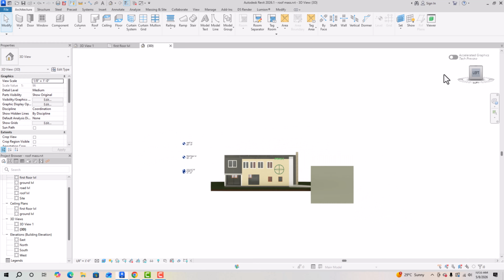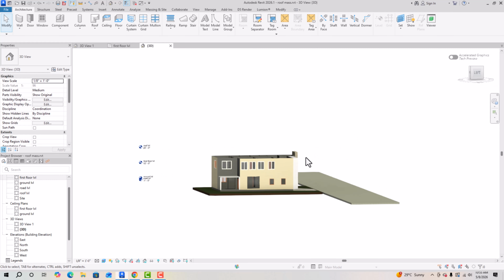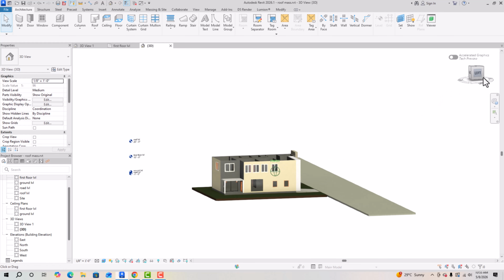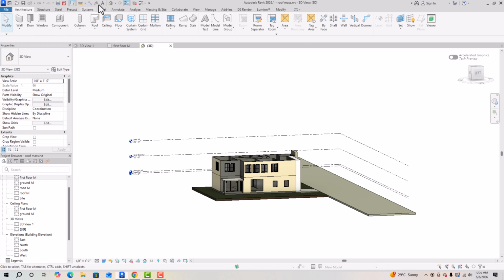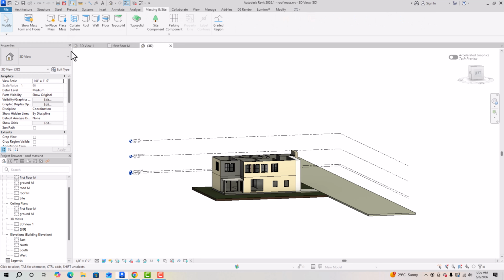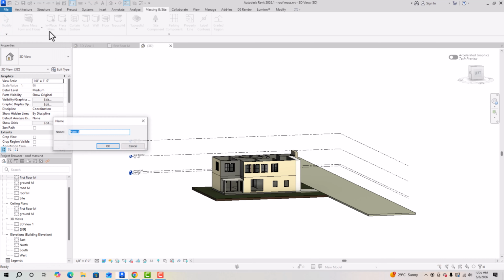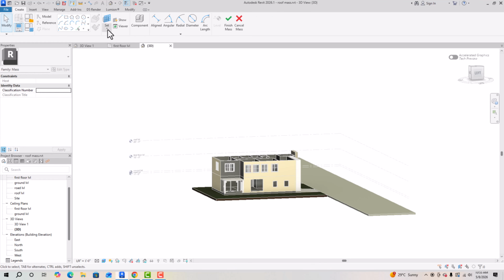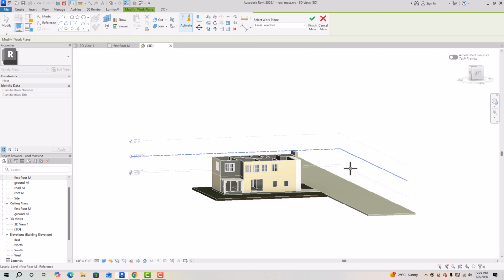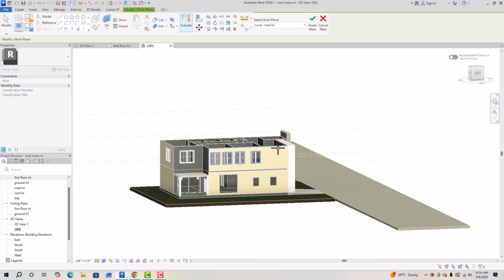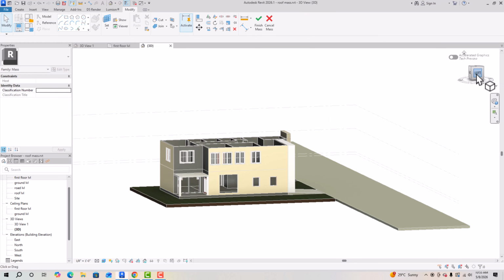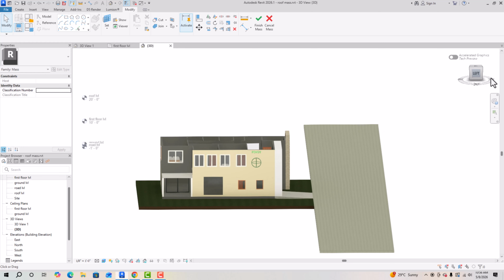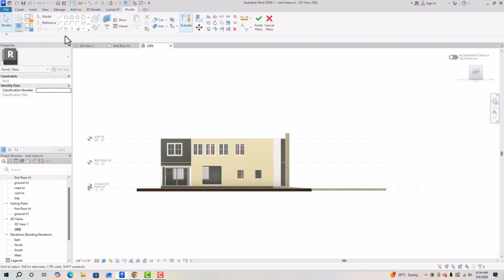So I'm going to create a roof profile here. For that you are required to create a mass. So you can go to Massing and Site, and select In-Place Mass here, and you can name this as roof mass. After this you are required to set your work plane. So I'm going to set a work plane. I'm going to click onto this, and I want to select this front part as my front face. And now I'm going to draw a roof mass profile.